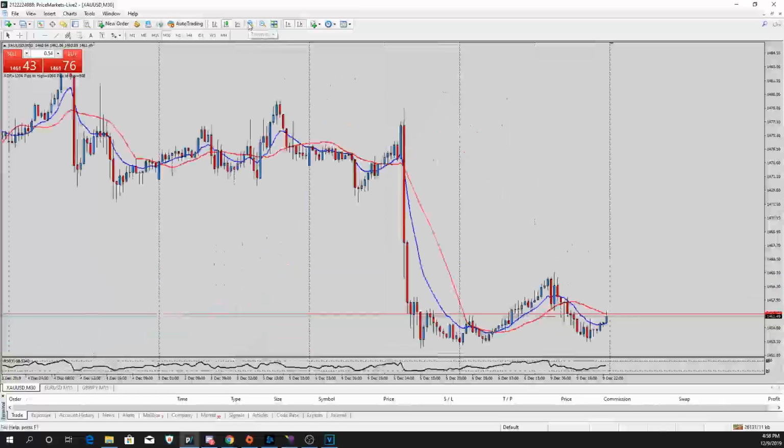Again, get familiar with the platform, play around with it on a demo account, see how to actually use the platform, because this platform is where we're going to be executing our trades. So it's really crucial you do get familiar with it.